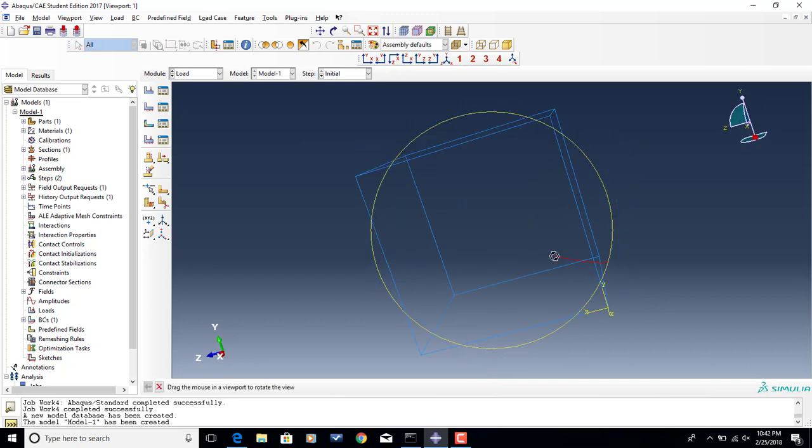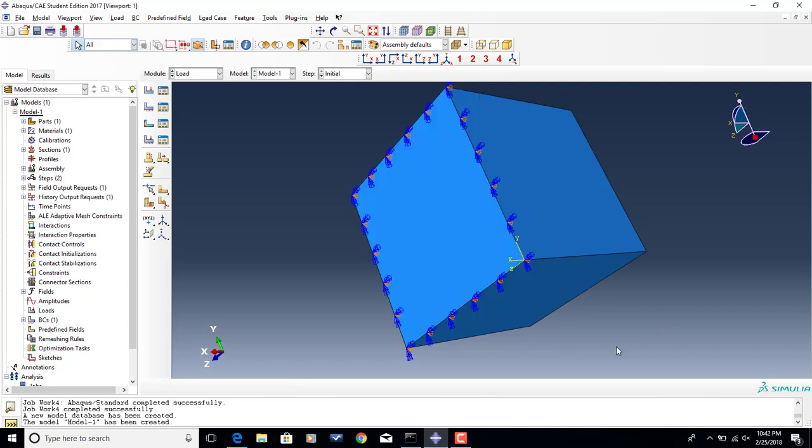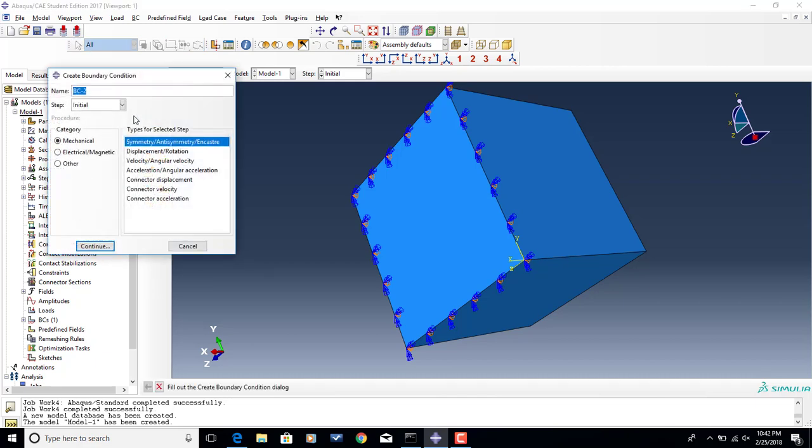Now I need to rotate, so I can use my middle mouse button, hold it down, and that will allow me to rotate. Additionally, you could do it up in the top of the screen by clicking on rotate view and then manipulating the screen that way as well. So I need to apply symmetry conditions to this face and this face. According to my compass, this one is the Z direction. So I will click on create boundary condition. This one is Z symmetry.